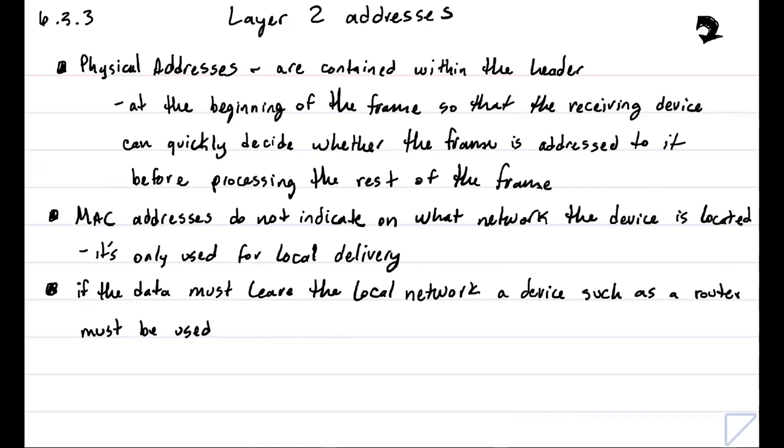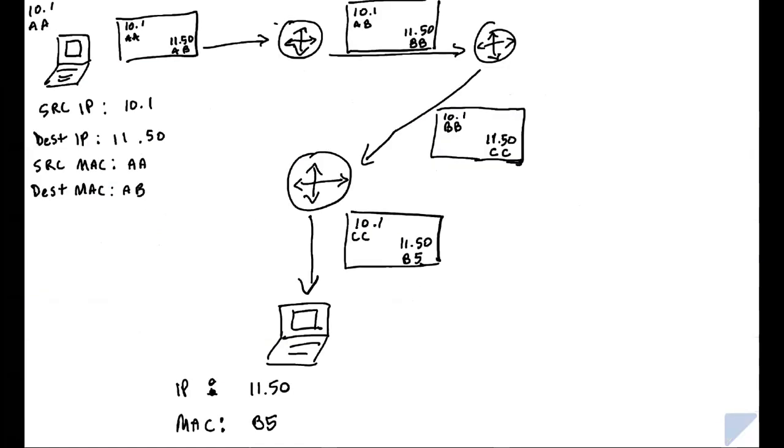If it isn't, then depending on which device it is, if it's a computer, for example, it's just going to destroy the frame or not continue to process the frame. MAC addresses do not indicate what network the device is located in. It's only used for local delivery. If the data must leave the local network, a device such as a router must be used, and that router is going to need an IP address and subnet mask to be able to identify what network it is supposed to be going to.